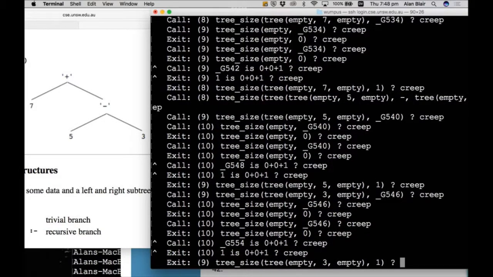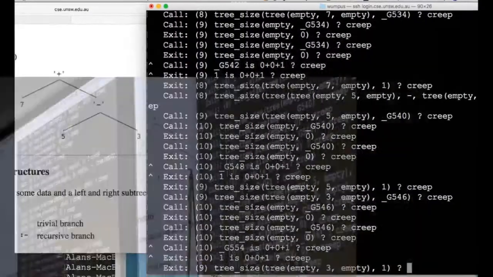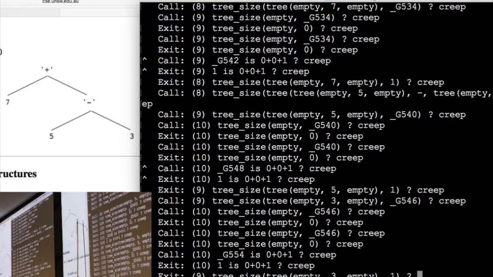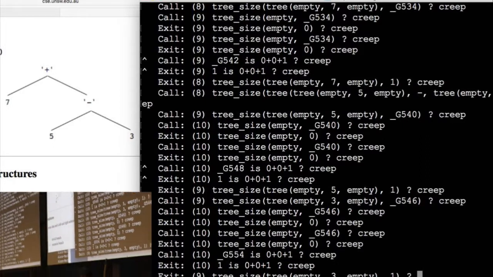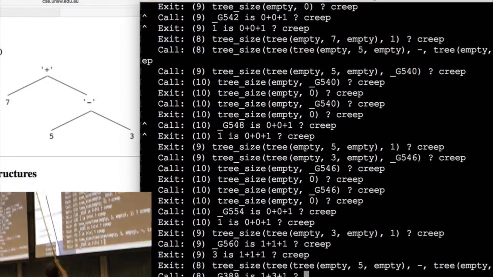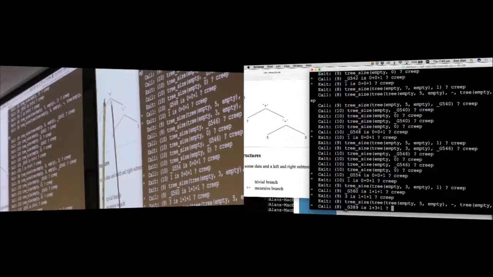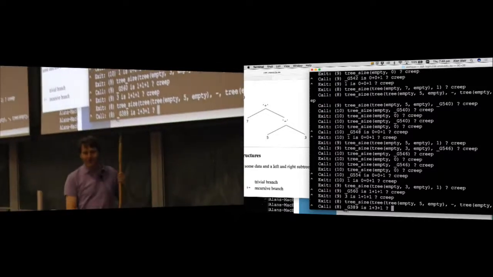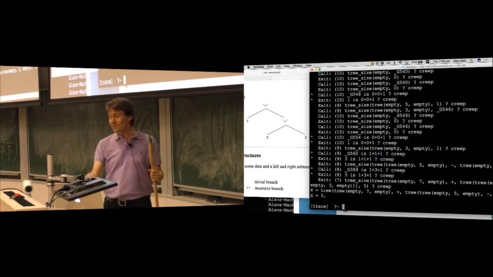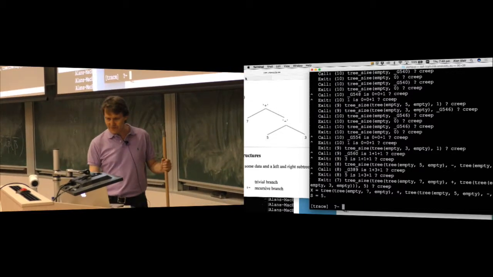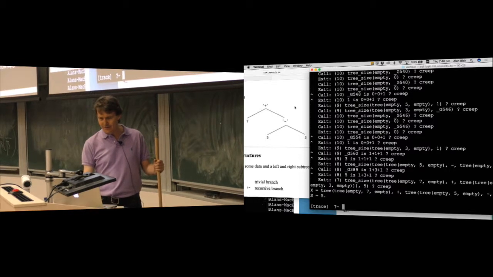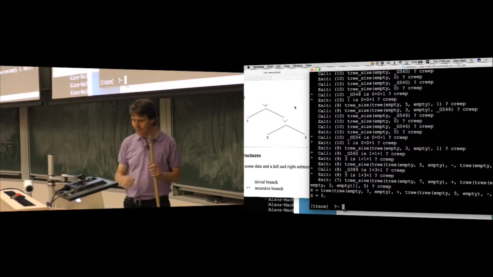So it said, okay, the size of this tree is 1, the size of that tree is 1. So when I want the size of this tree, I add 1, 1, and 1, and I get 3. But then what I originally wanted was the size of the whole tree. So it's 1 plus 3 plus 1, which is 5. Sorry, that is a little bit tedious, but that shows you basically it's doing in-order traversal of this tree and counting the number of nodes in the tree.